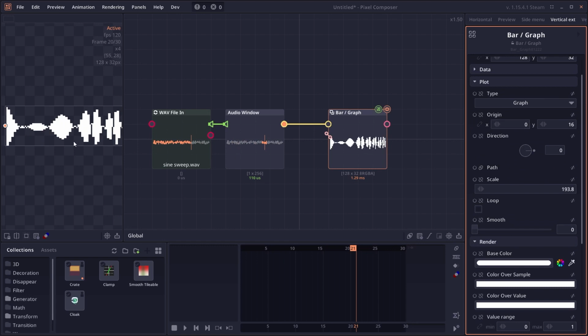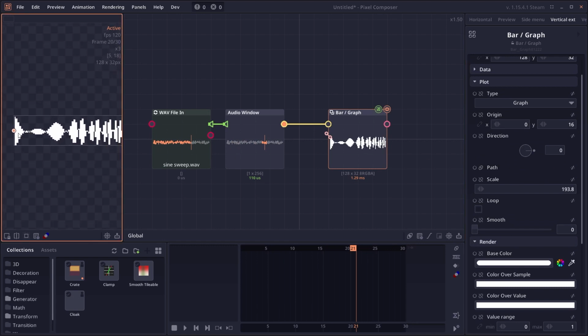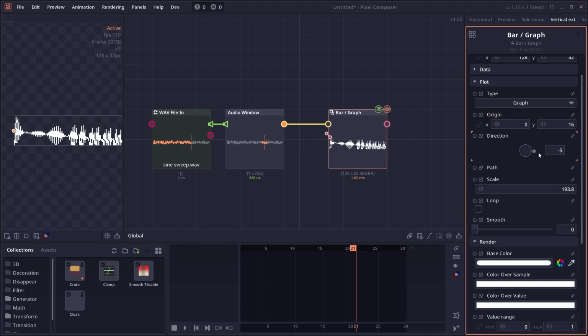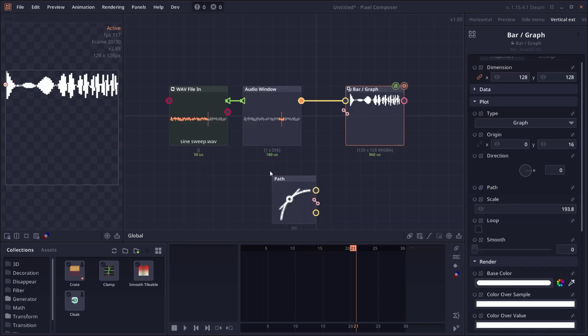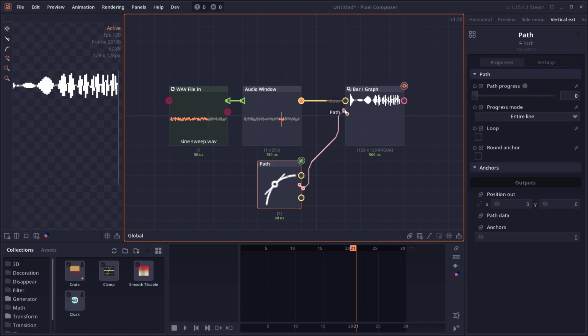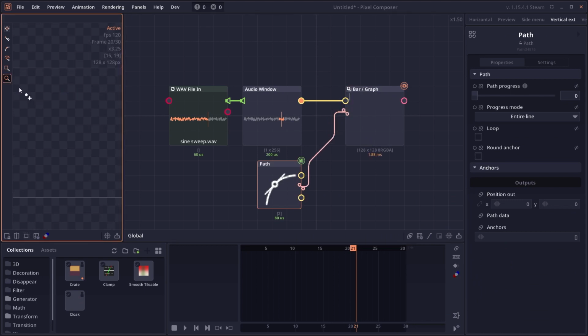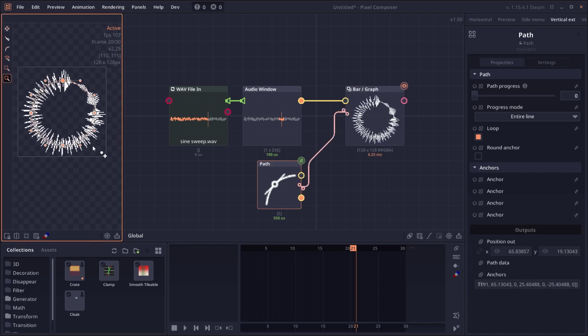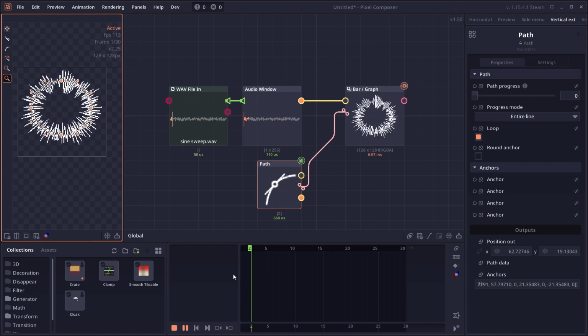The next setting is about the orientation of your graph. You can move the graph around, you can also change the direction, or you can use custom path. You can have a new path node and then connect the path data into this node. Now you'll be able to draw a path that your graph will draw in, like this.